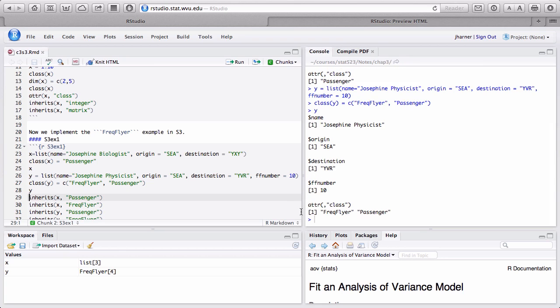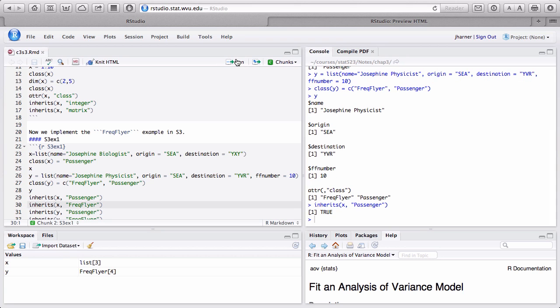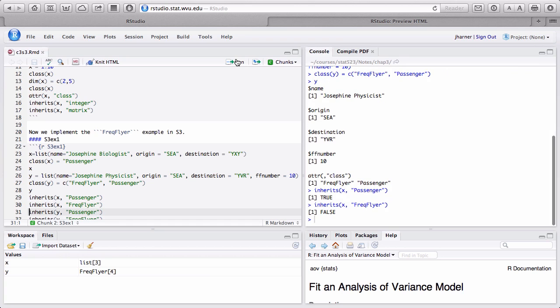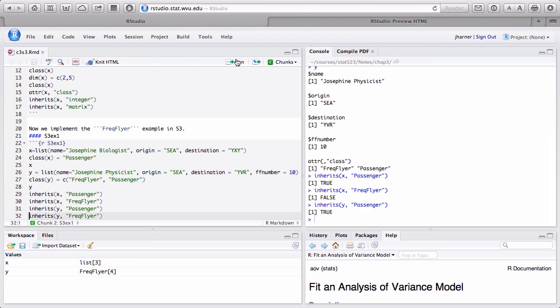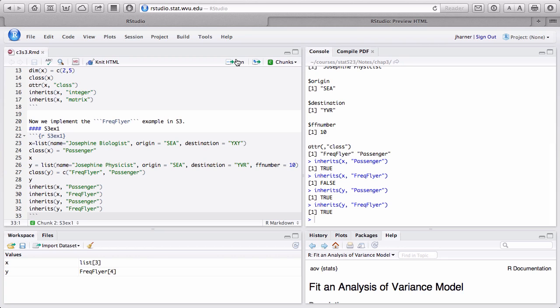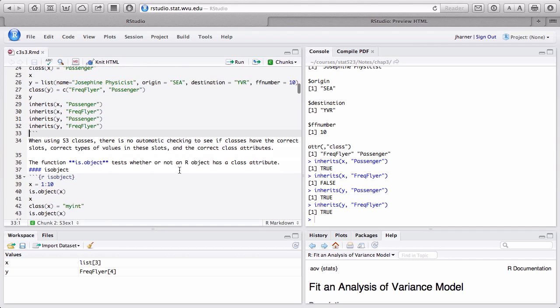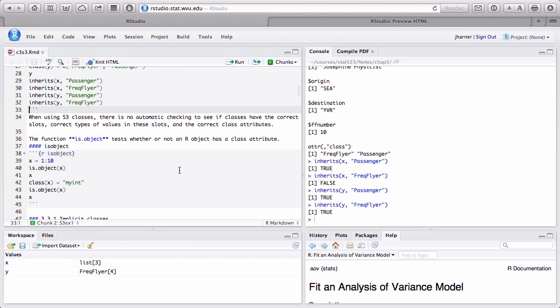Then if I look at Y, in addition, I have a frequent flyer number. And then if I say, okay, X inherits from passenger, but notice that X does not inherit from frequent flyer. Whereas Y inherits from passenger, and it also inherits from frequent flyer, because this particular person is not only a frequent flyer, but that person is also a passenger. So, any questions? So again, we can actually construct these a little bit more formally than here, but I was just giving this as an example.